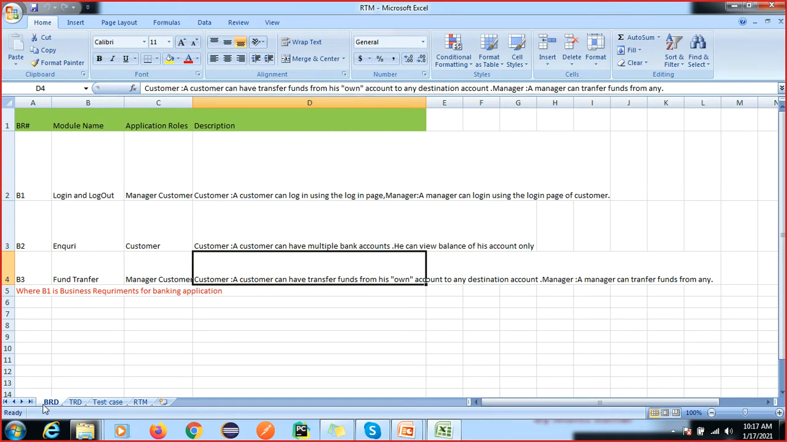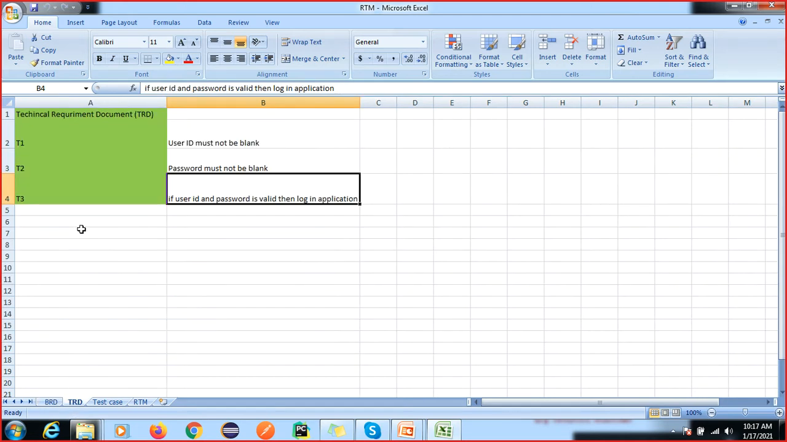Now this is called BRD, business requirement document. And TRD is the technical requirement document. Here we have T1, T2, sorry, T3.